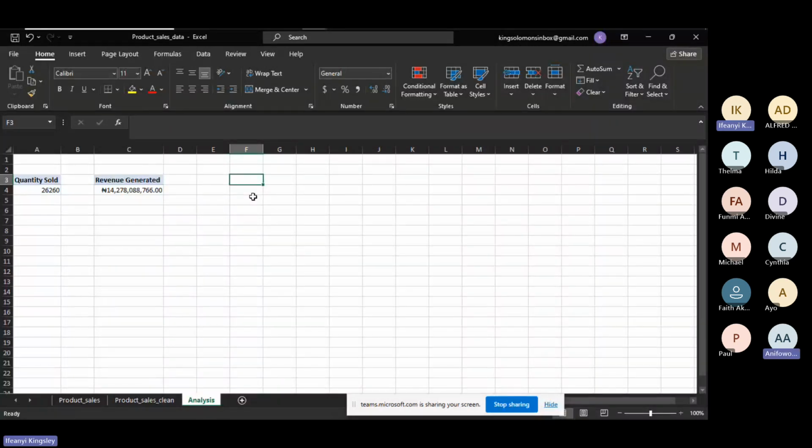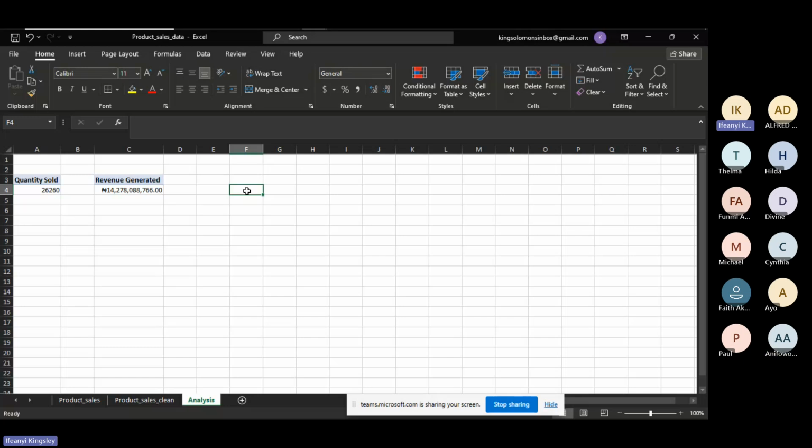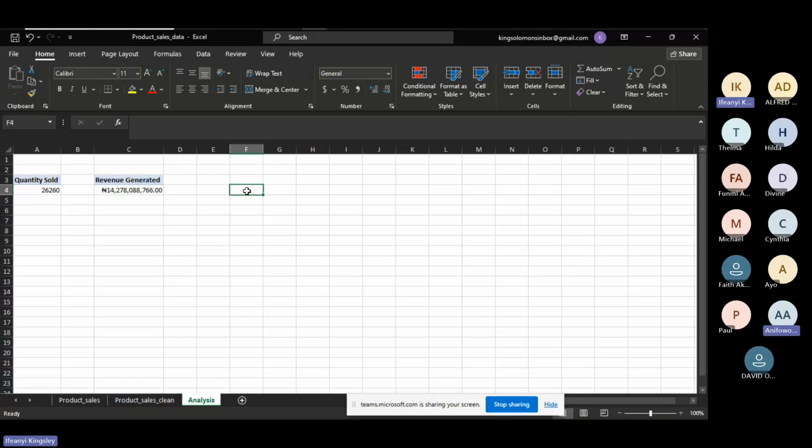So the president cannot come and say that he's giving different amounts to different ministries. He will first of all quote the actual figure that will be used for that yearly budget. So he will say for the year 2025, they are budgeting 14 billion for the yearly budget.